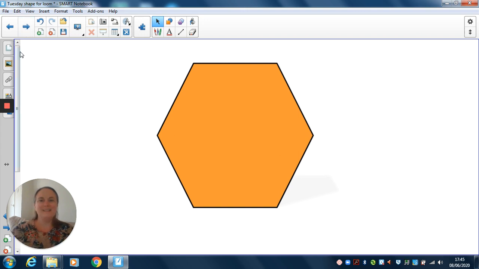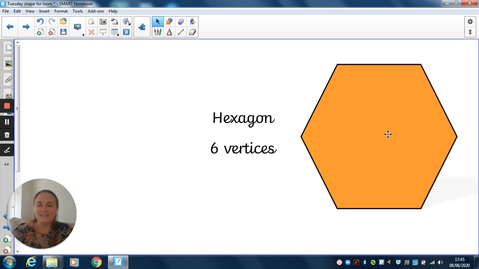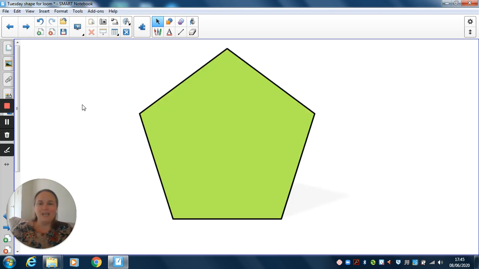Are you ready? So this is a hexagon. It has 6 sides and 6 vertices. 1, 2, 3, 4, 5, 6. And the next shape. Write down its name and how many vertices it has. Pause the video while you write it down.